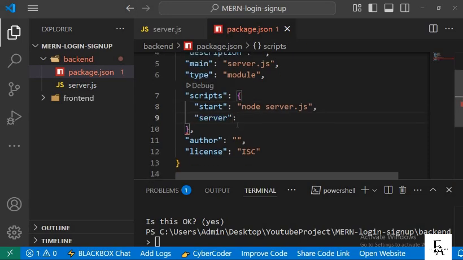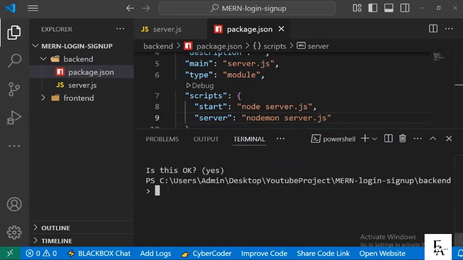Okay, so server. And here we want our server to start with nodemon. So we're going to use nodemon. We're going to install nodemon soon. Nodemon server.js. So now that we have this, we're now going to install all the packages that we need for this project. So here we're going to have npm install cors. We're going to install Bcrypt.